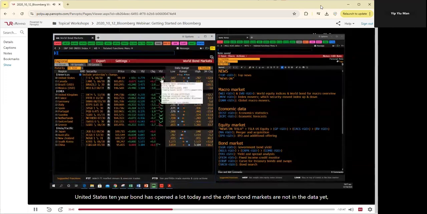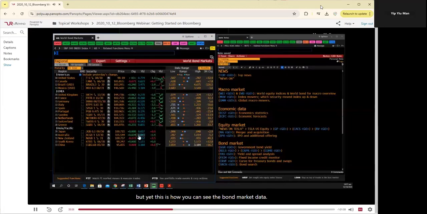The United States 10-year bond has been fluctuating a lot today. And the other bond markets are not in the data yet, but this is how you can see the bond market data, and these are for monitoring purposes.